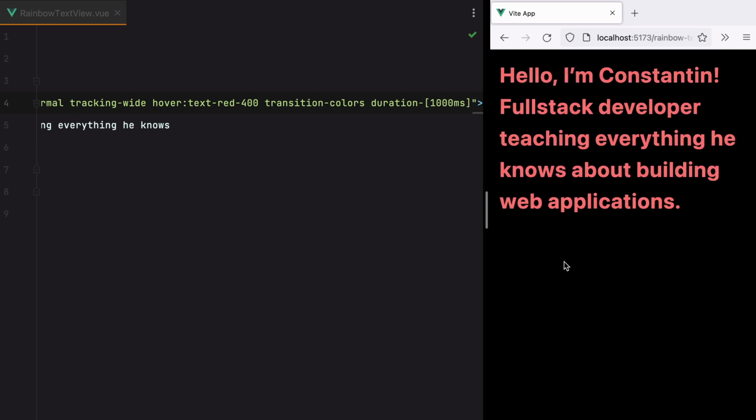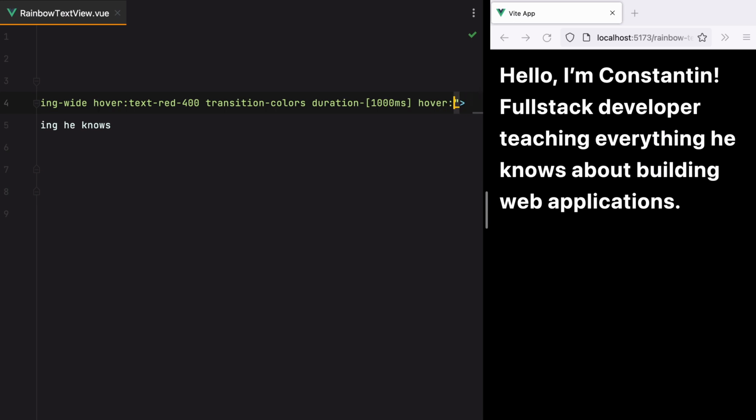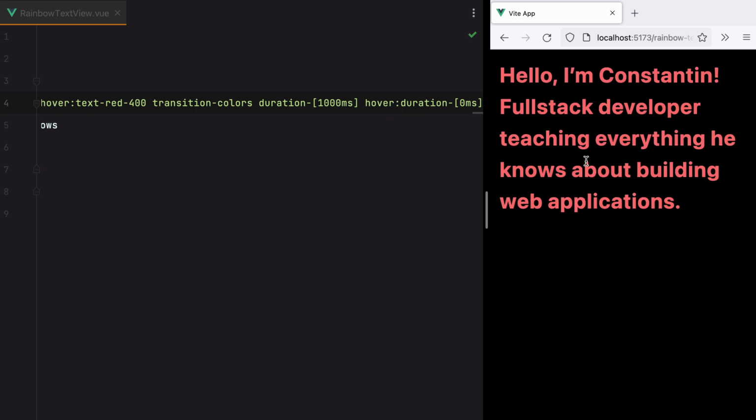But as I said, when I hover, I want the color to be changed immediately. So here we'll do hover, and then duration, 0 milliseconds. Now when we hover, the color changes immediately, but when we go away, it takes 1 second to go back to normal. The only thing I want to add is that delay I was talking about.